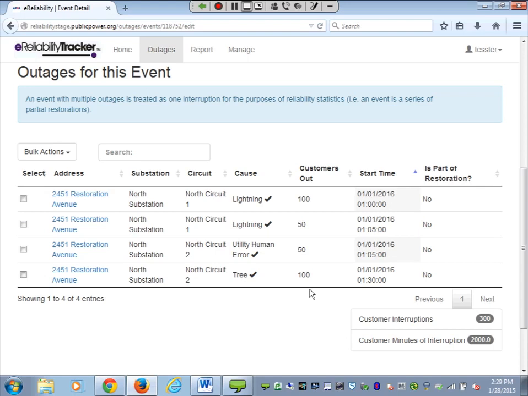So if we go back and look at the scenario, though, we realize that, well, there are 100 customers out. These 50 are the same customers out, so they shouldn't count. These 50 are new customers. These 100 are new customers. So if we really add up the total number of customers that were actually interrupted, regardless of the time frame in which they're interrupted, there are only 250 customers that were interrupted.